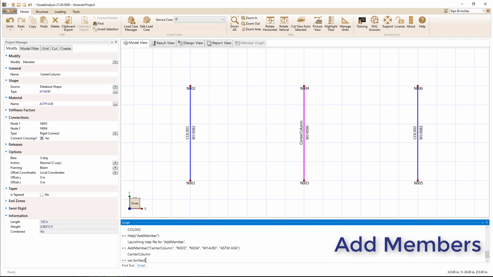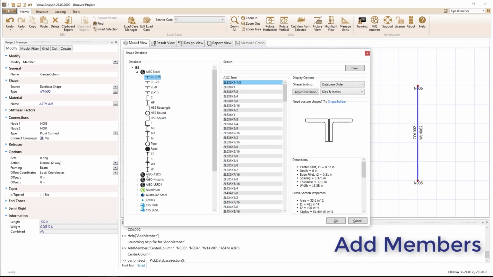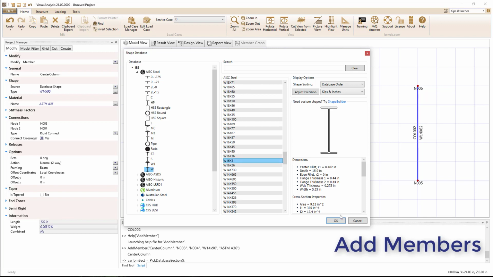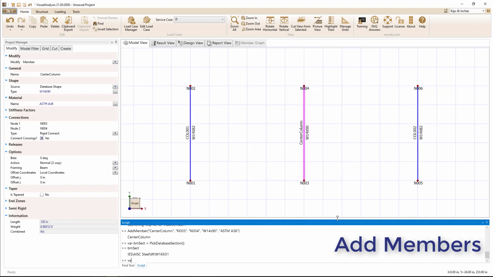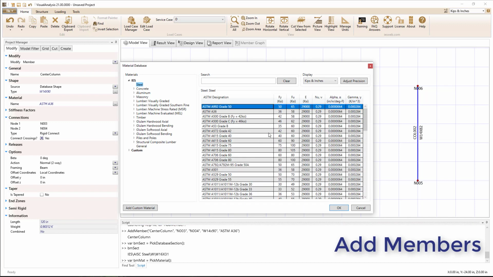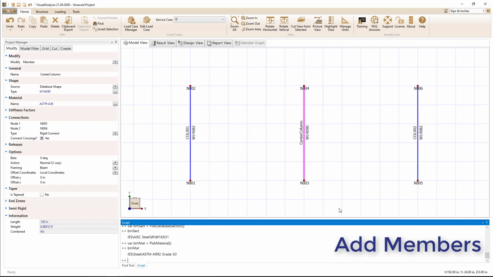Note, if we do not know the exact section we want to use, the Pick Database Section command can be used to launch the Shape Database dialog box, allowing us to select the section from the database. The Pick Material command is used in a similar manner to choose the material from the database. In this case, we have used these two commands to define variables, which can then be used when adding the beams to the project.